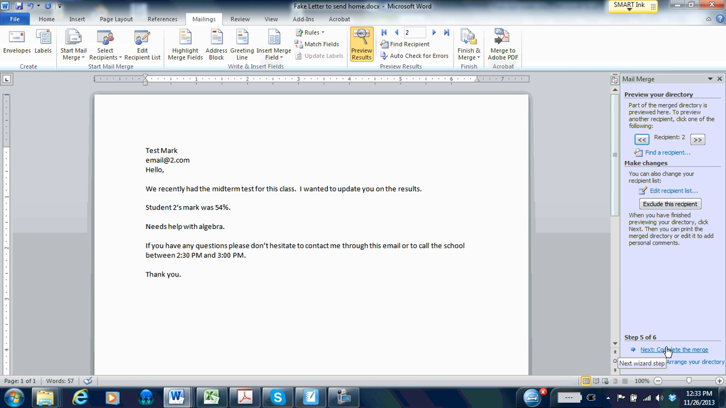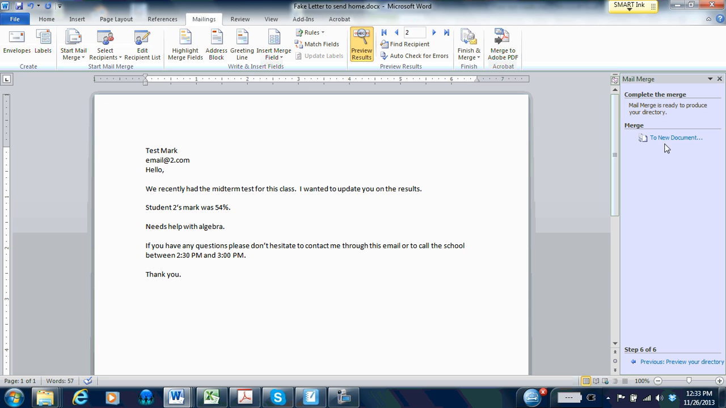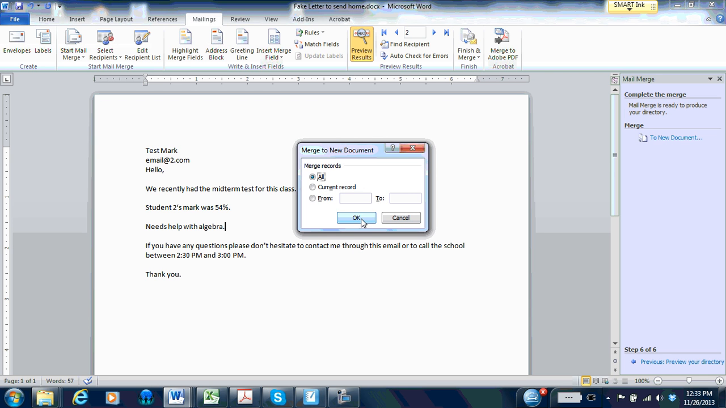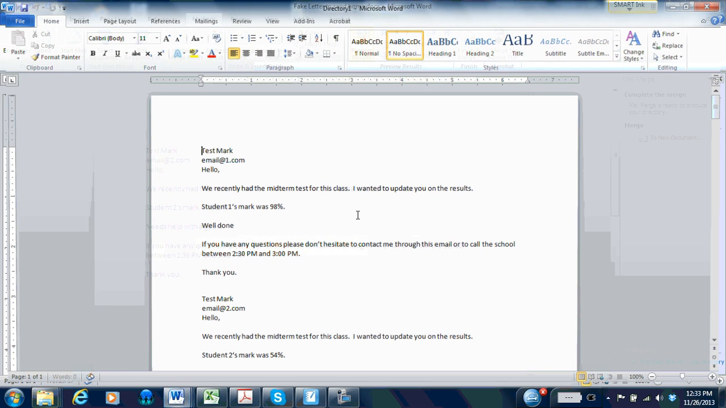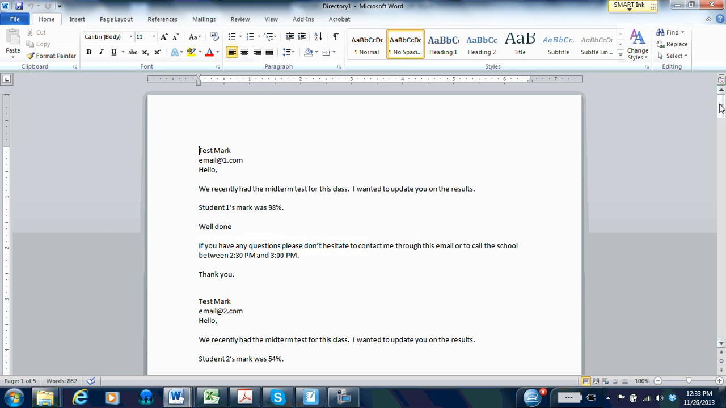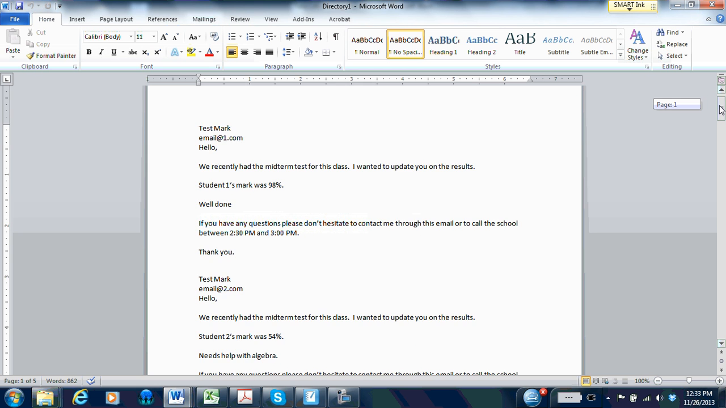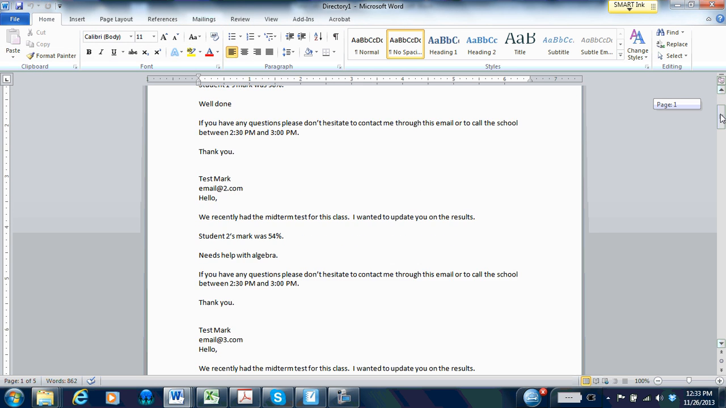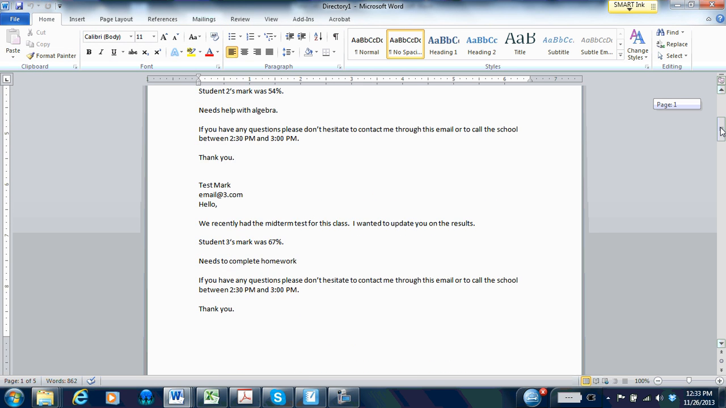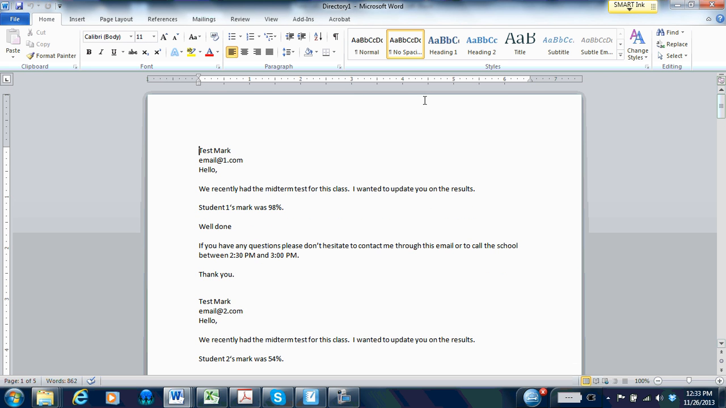And as soon as I'm ready, I click on Complete the Merge. I say To New Document. Merge all records. Here you could actually say just the current record or from record 1 to record 5 or whatever. And here is the completed merge. I've got email 1 for the first parent, email 2 for the second parent, email 3 for the third parent, all with their subject of the email, the email address itself. Everything is here ready to go to input into your email program.